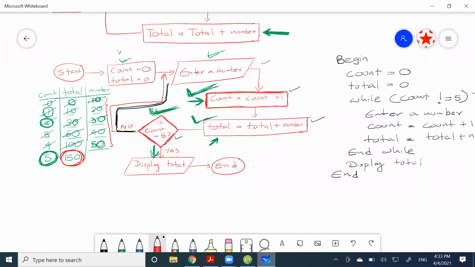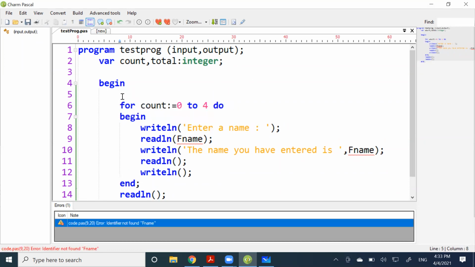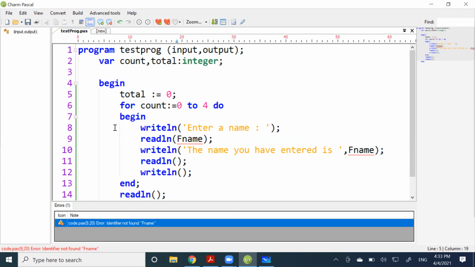So I'm going to have the count like we use it in the pseudocode. So we start count at 0, total at 0, right? So I can say count from 0 to 4 because I need 5 countings. And before I begin the for, I need to initialize a value for total. So total is assigned 0, right? So then I'm asking for a value, enter a value, right?